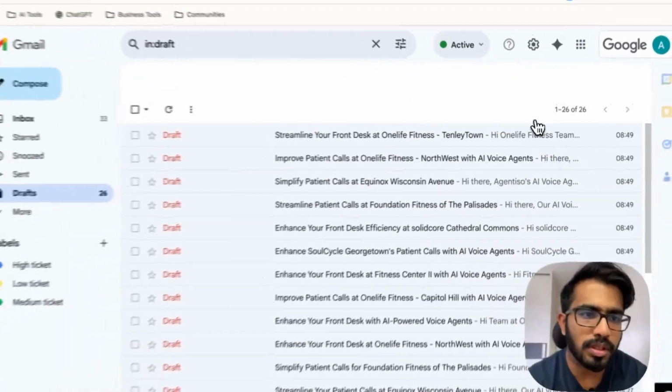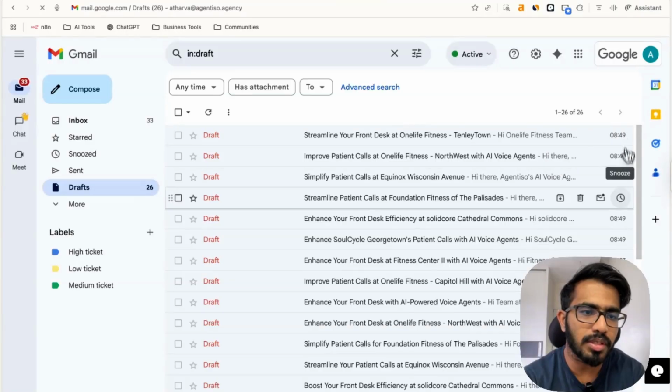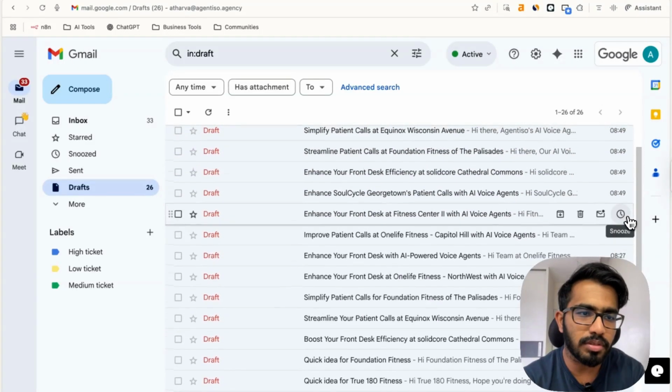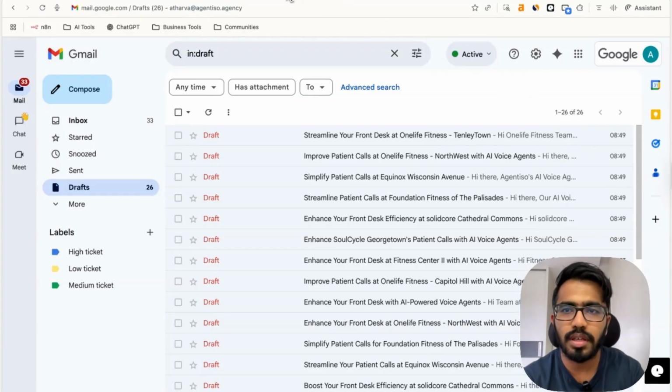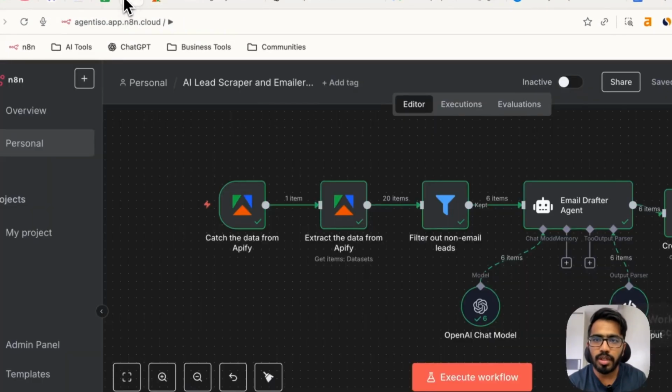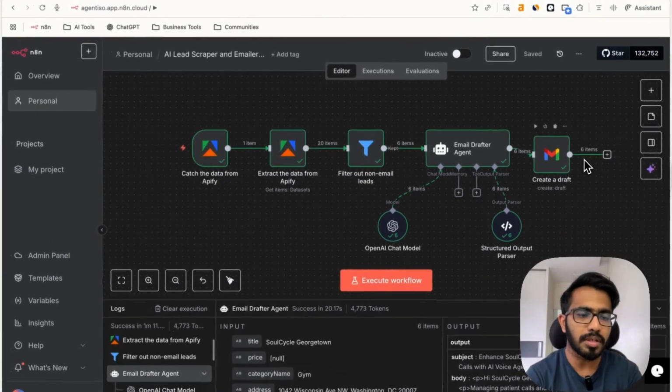So yes, there's 26 actually because I had created some drafts earlier, but you can see the timings here. These are the latest drafts that have been created. One, two, three, four, five, and six. And if you look at the workflow, yes, we had 6 items here. So 6 email drafts have been created as assigned, right?